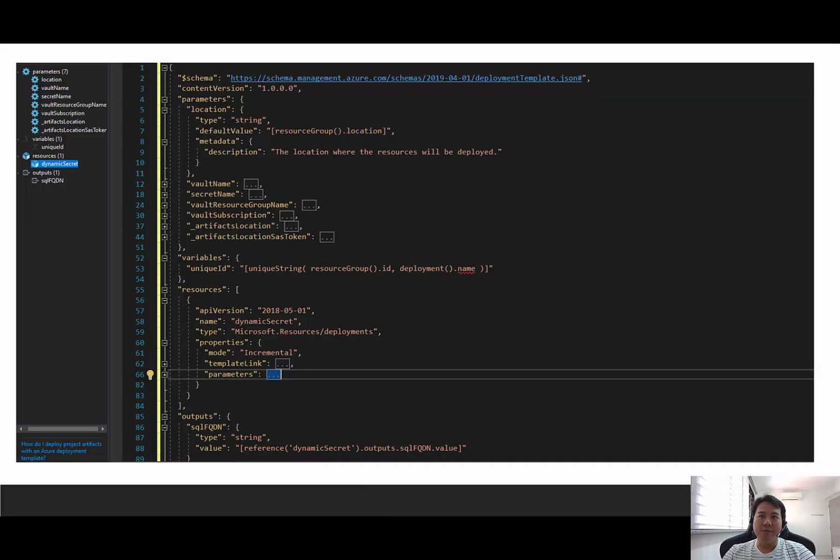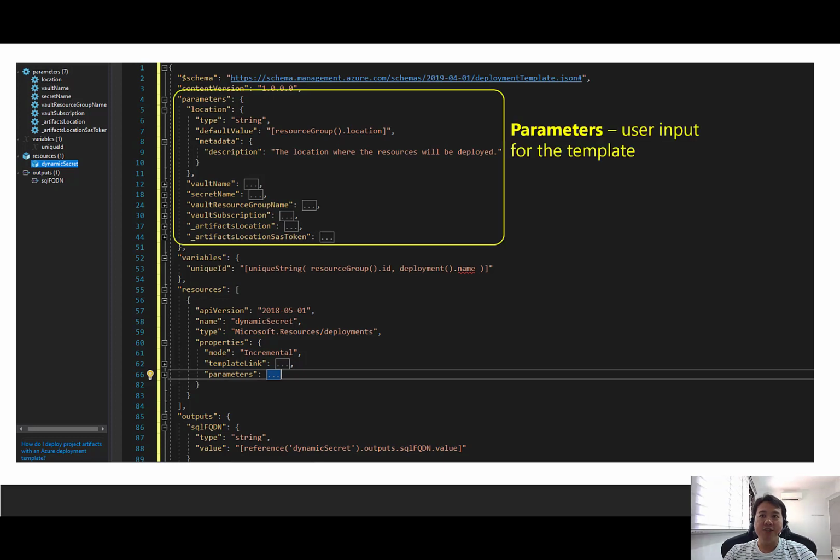Let's take a deeper look at one of the ARM examples. First, the parameter. These are the values which we expect from user input. As can be seen, I defined several parameters here. Each parameter will have the type, the default value, or other metadata such as description.